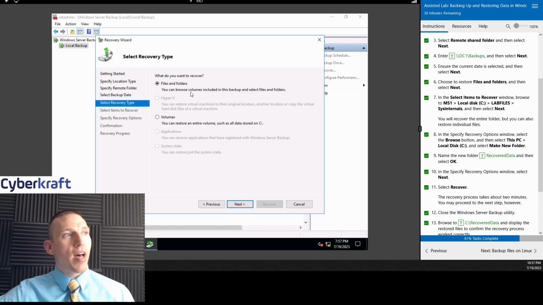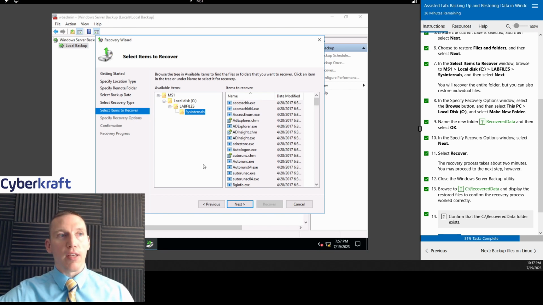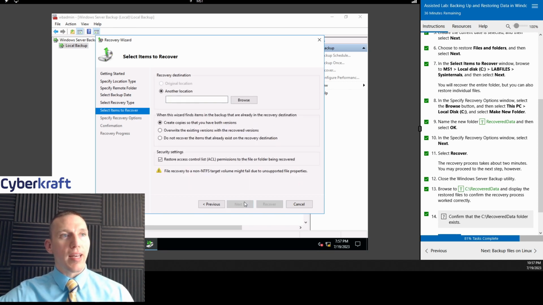We want to recover the files. Well, I think we want to do the files and folders. That's fine. Next, we can do a whole volume if we want, but we only backed up the files and folders. And here, lab files, sysinternals. There it is. We're going to select sysinternals. We're going to hit next.